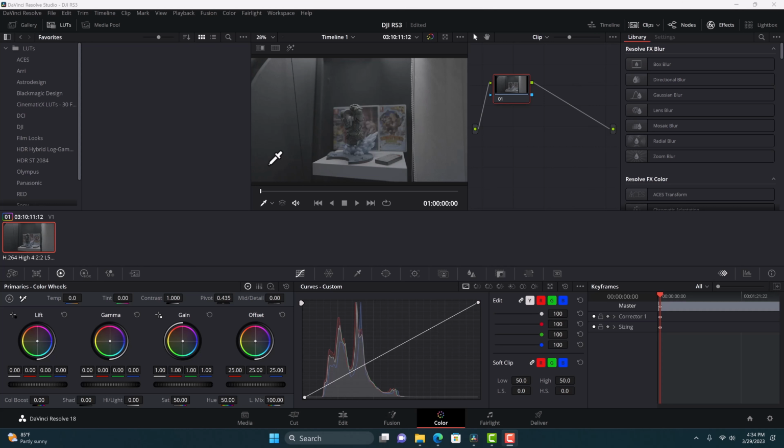To do this, we'll be using the lift tool, which adjusts or lifts the shadows or darkest part of the footage. Gamma will adjust the midtones, and gain will adjust the brightest part of the footage, while offset will adjust the entire clip altogether.